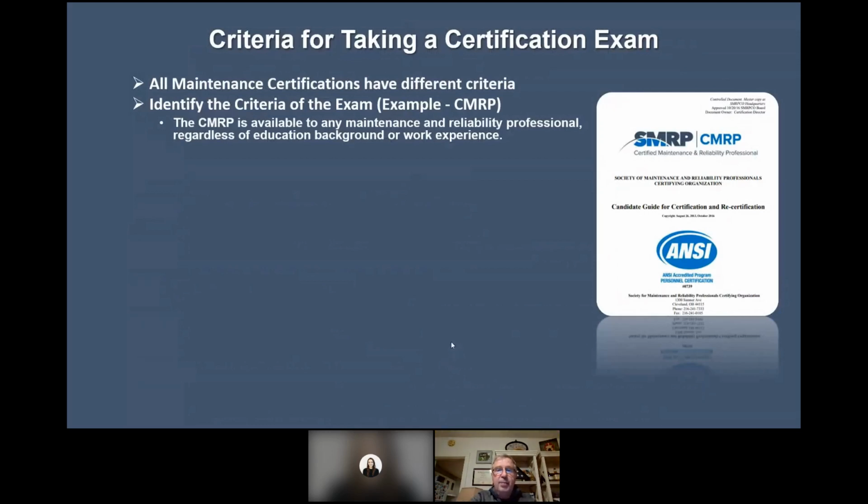CMRP is available to any maintenance and reliability professional, regardless of education background or experience. I mentioned that you don't have to have work experience, and you don't even have to have graduated high school, because some people don't have it, but they're very smart.